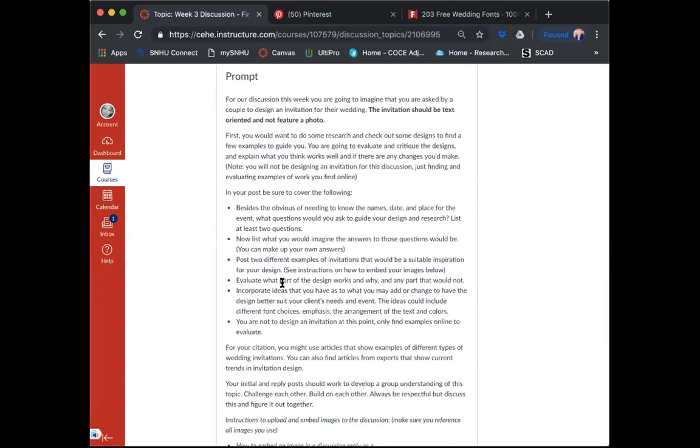Okay, so I'm going to go through the prompt here, and let me know if you have any questions. For our discussion this week, you're going to imagine that you are asked by a couple to design an invitation for their wedding. The invitation should be text-oriented and not feature a photo. First, you would want to do some research and check out some designs to find a few examples to guide you. You're going to evaluate and critique the designs and explain what you think works well and if there are any changes you'd make. There's a little note here: you will not be designing an invitation for this discussion, just finding and evaluating examples of work you find online.